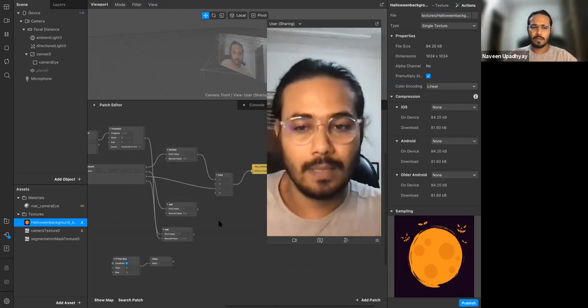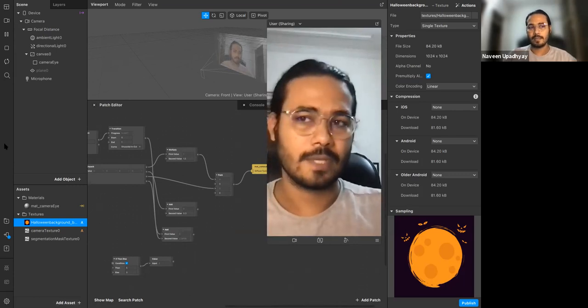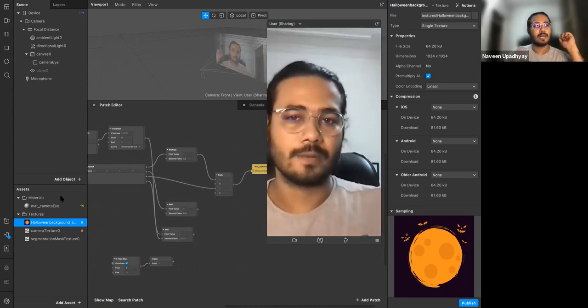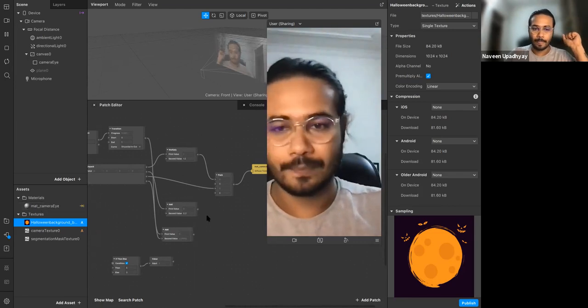So you can also create SDF outside Spark too, if you know some other tools like Photoshop or Blender for 3D. So you can create those neon lights outside as well.